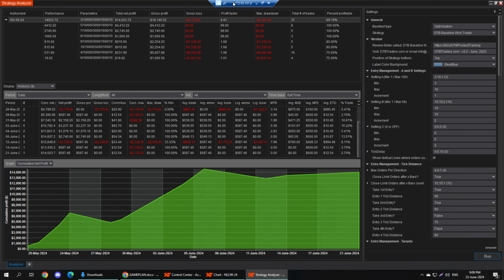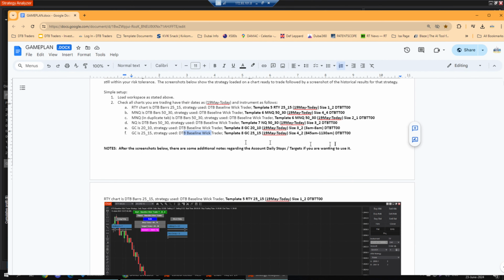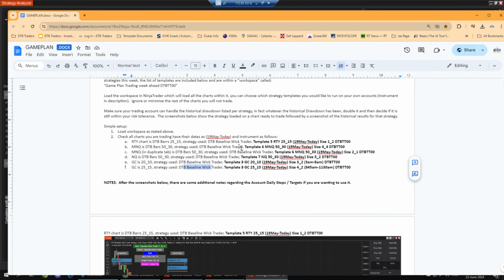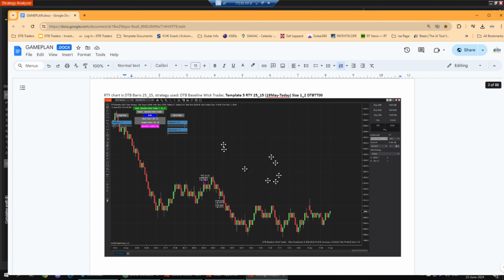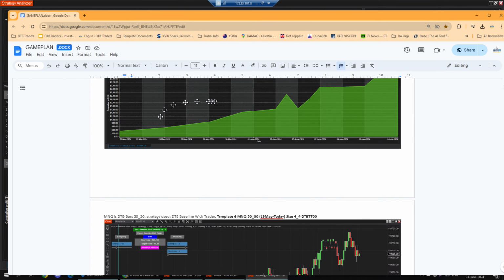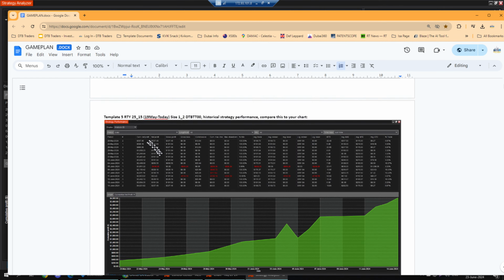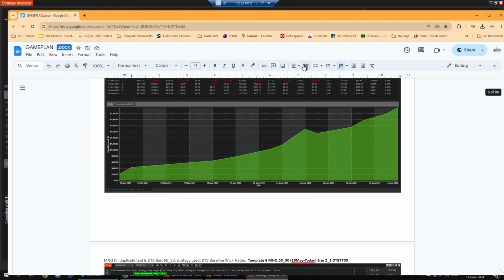So I'm going to do that, and we'll post the game plan a little bit later on today, before the session starts. We'll have new templates for the week ahead, new game plan templates. So these will all be updated. All the screenshots will be updated, historical results. The good thing to do is load up historical results on your strategy and see if it matches over here. And then we'll go from there.